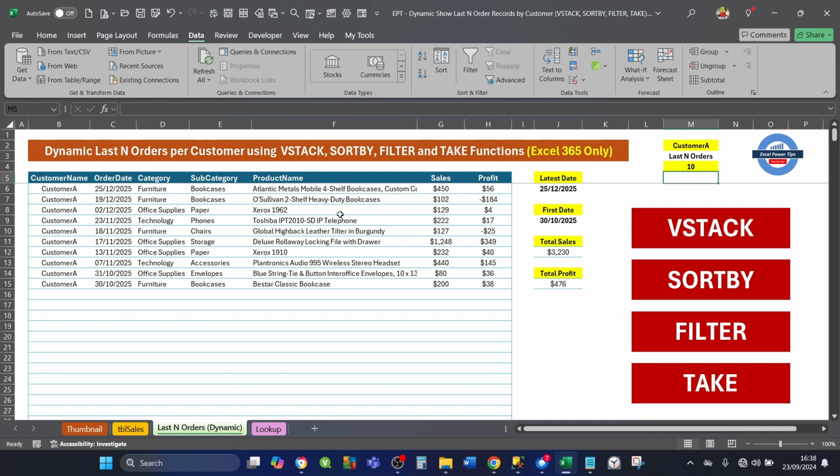So as you can see, you've got a filter data set of 10 orders. The latest date is the 25th of December, and the earliest date was the 30th of October, and the total sales was 3,230, and total profit was 476, all totally dynamic with the use of the VSTACK, SORTBY, FILTER and TAKE functions.